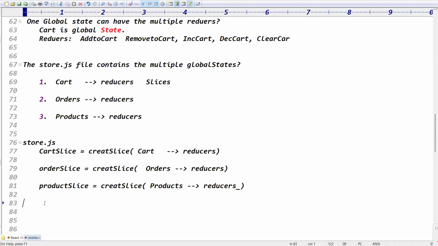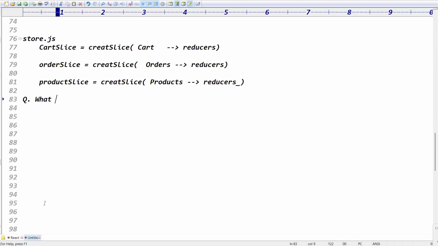What is the purpose of the createSlice method? Use it to create a slice.